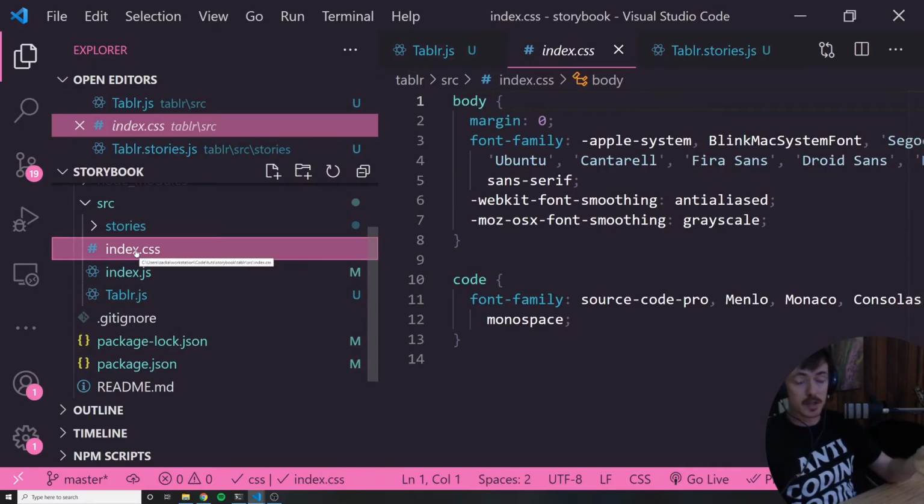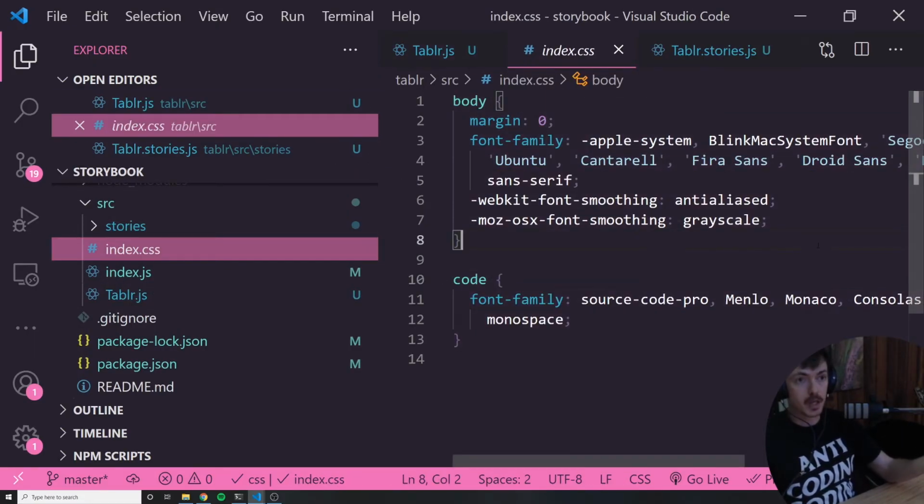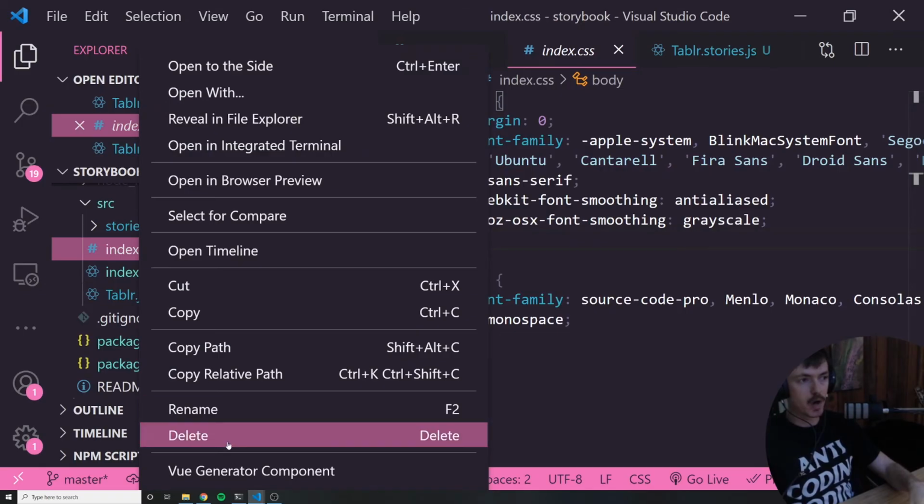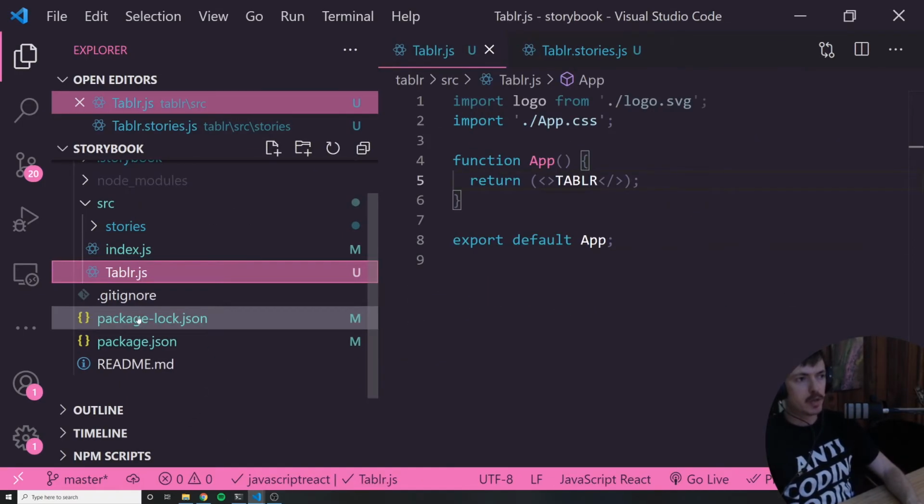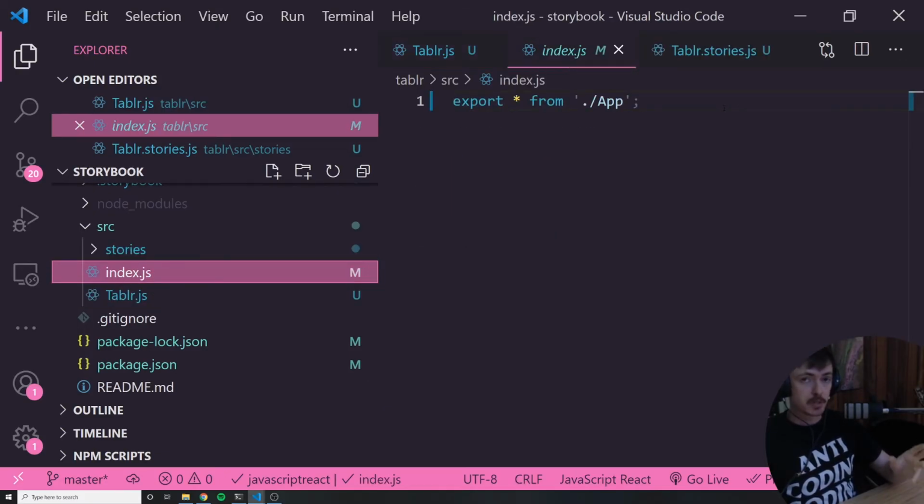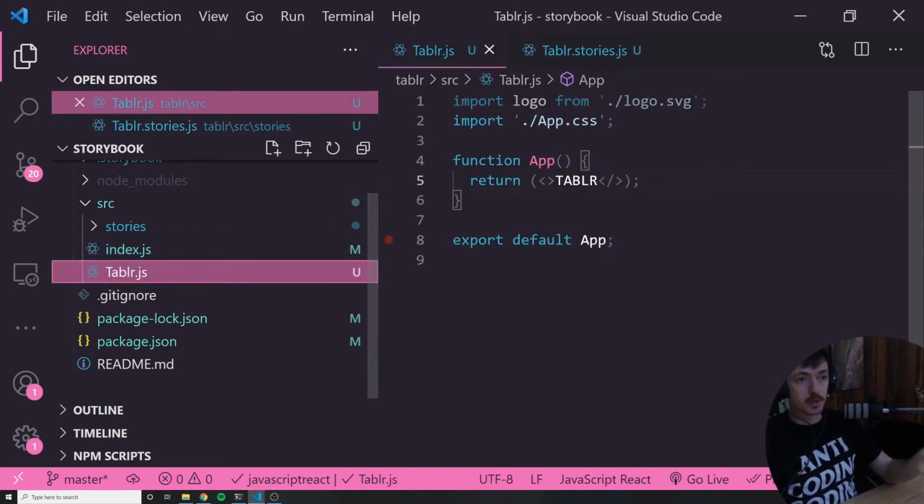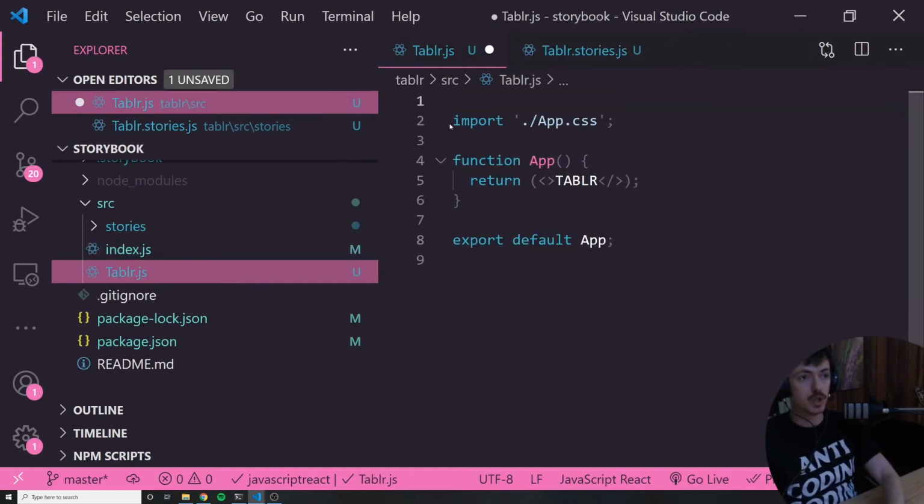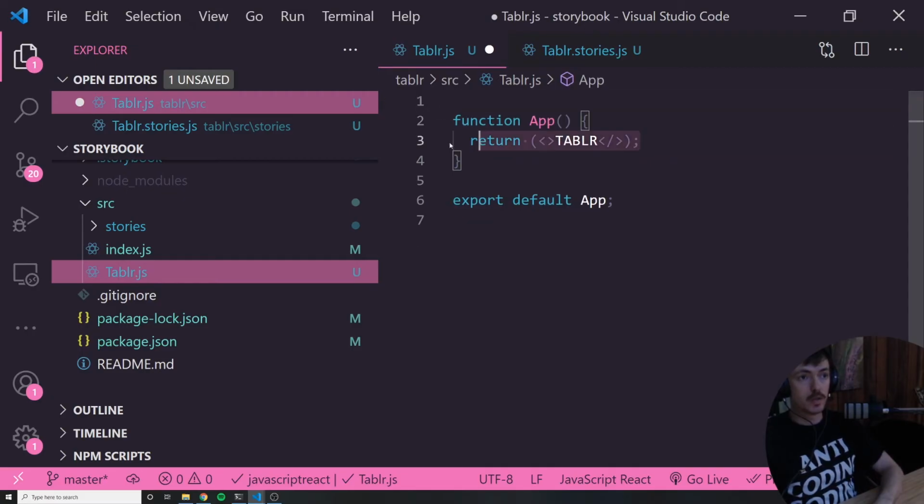I also do not need this index.css file because, again, this isn't an application. We don't have an index.html file. None of that is needed. So now we've really made this project very lean, where we just have an index.js file that's exporting the app, which is now Tablr. And we have the tablr.js file, which is just rendering out the word Tablr.